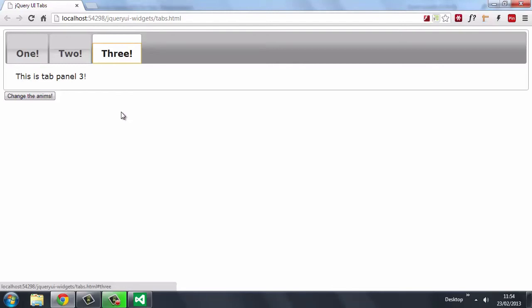Okay, so let's take a look at the methods that tabs has. So we have all of the common methods that all widgets share: destroy, disable, enable, option, refresh, and widget. They all work in the same way as they did for the accordion, and literally every single widget uses them in the same way. They really are all exactly the same, so I probably won't mention them again. Tabs does have one unique method, load, and that is used to reload the content of a remote tab.